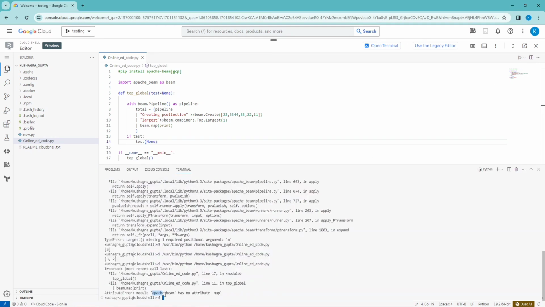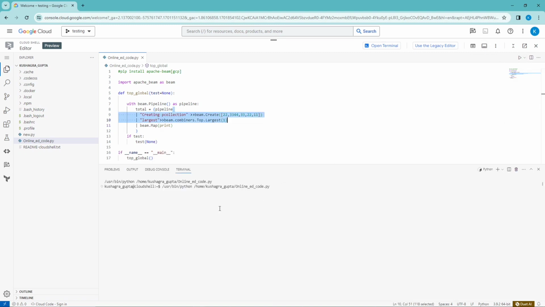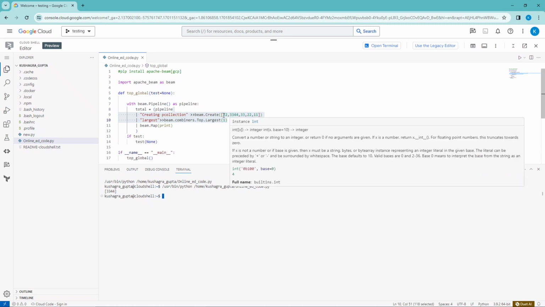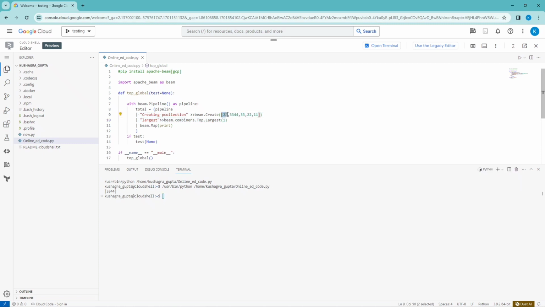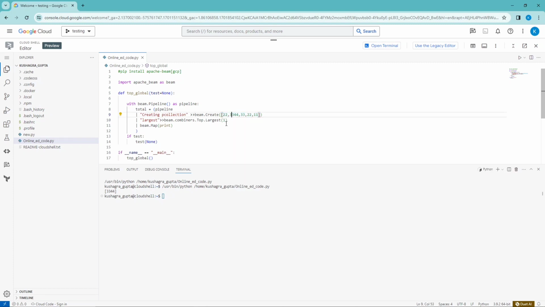Okay, so it's giving a small error for the map, right? So we need to use capital M here, uppercase M. Okay, so it has given us the value 3344, which means the largest among all these integers in the list is 3344, which can also be seen by ourselves, right?